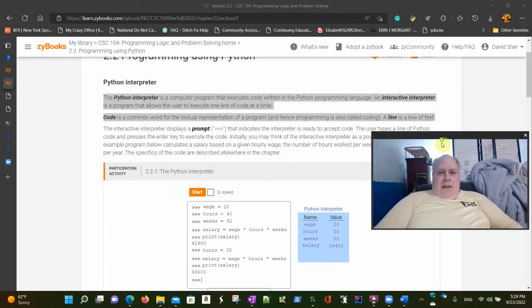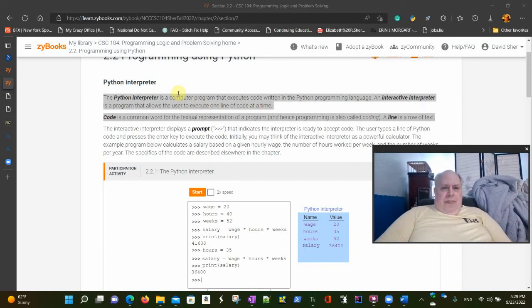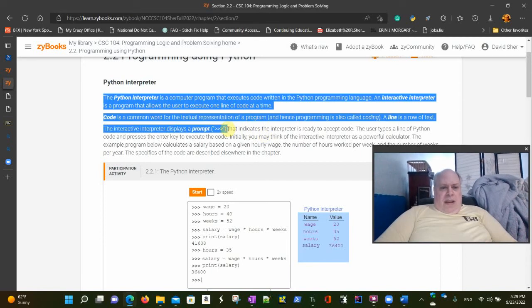So, we have the Python interpreter, and it's a computer program that executes code written in the Python programming language, basically, and that's what runs Python programs. Code is another way of saying what we're writing. And then there's prompts. Okay, so that has 2 or 3 greater thans to indicate that it's ready to be typed into, to tell it things.